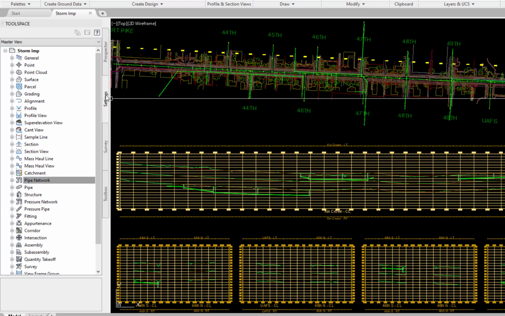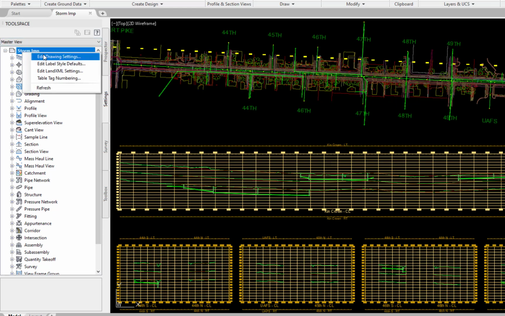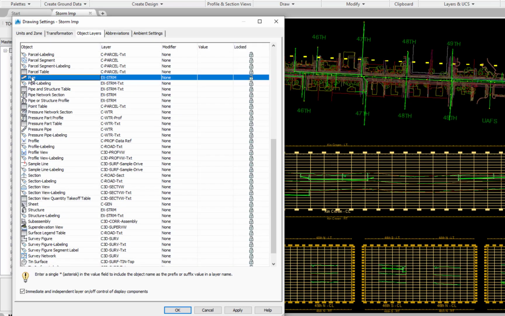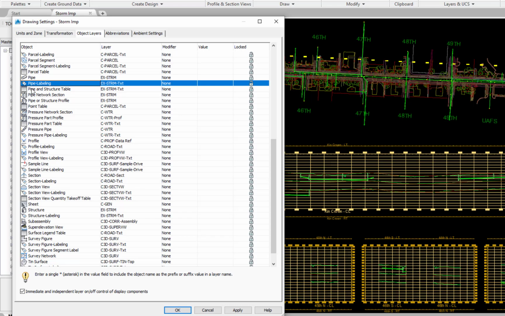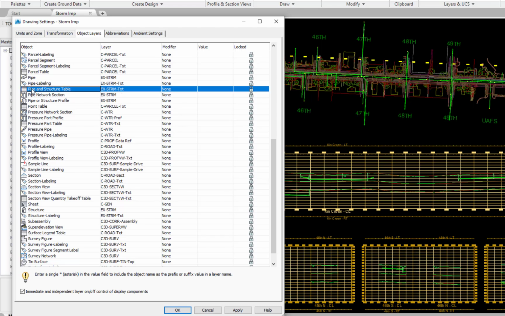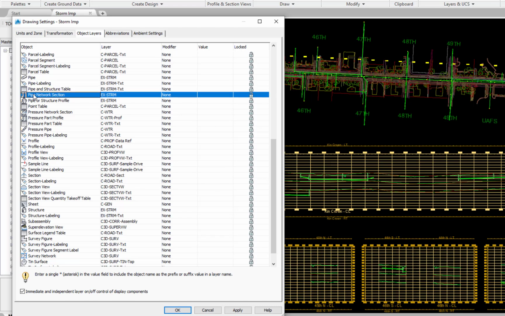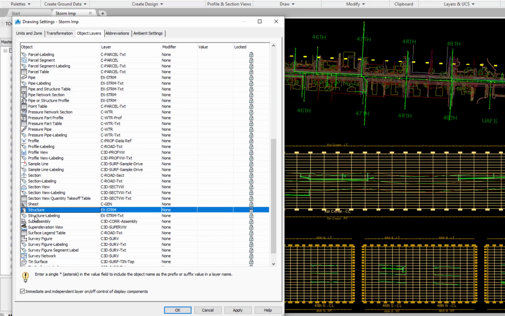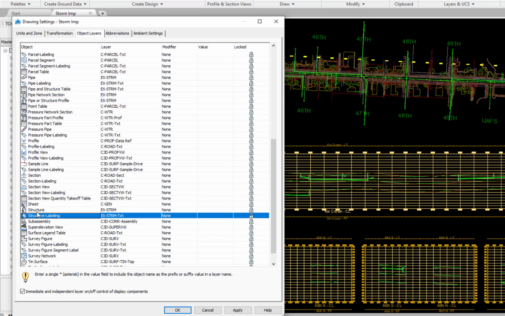Toolspace, Settings, right-click the drawing name, Edit Drawing Settings, Object Layers: pipe, existing storm; pipe labeling, existing storm text; pipe and structure table, existing storm text; pipe network section, existing storm; pipe structure profile, existing storm; structure, existing storm; structure labeling, existing storm text.